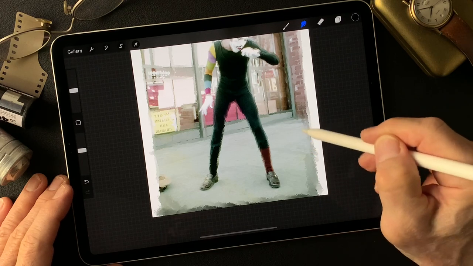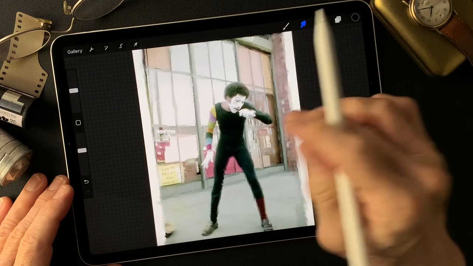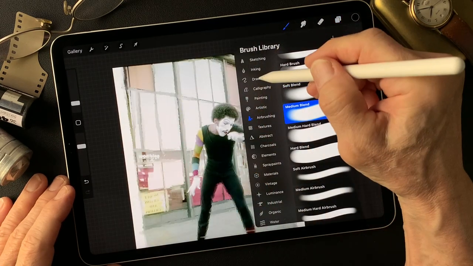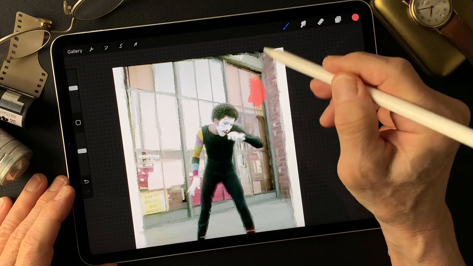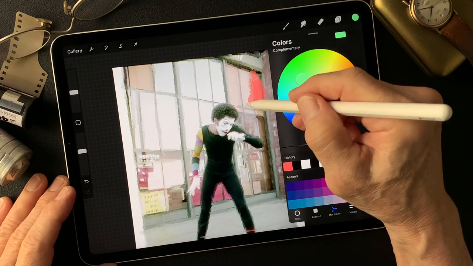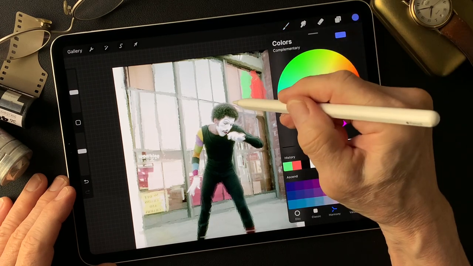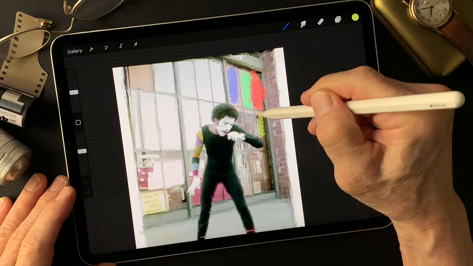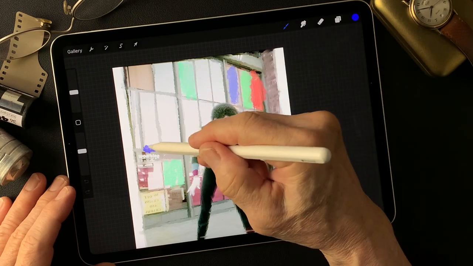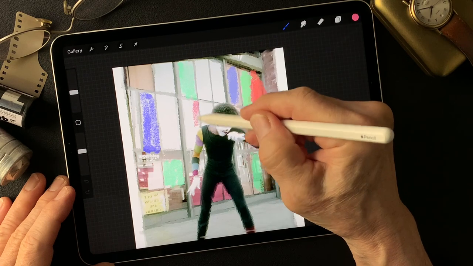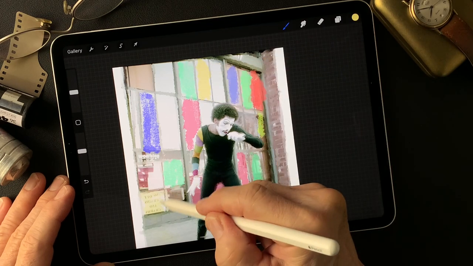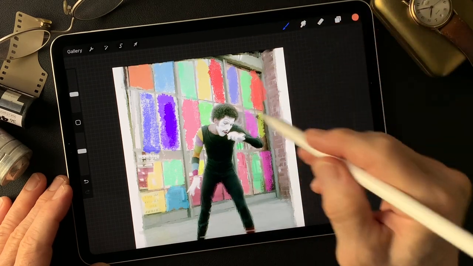Now, what's next? Let's paint color on the background. I'm gonna add one layer over this image and draw with Evolve, same brush. Let's see something interesting. Okay, that's fun.